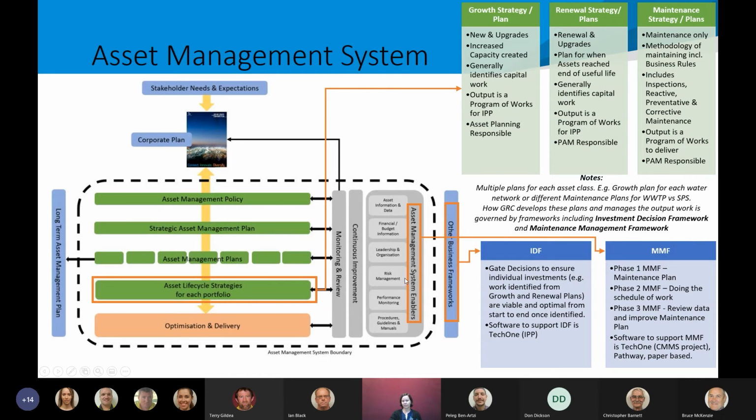Then we have the maintenance management framework. And it really is an enabler for the asset management system. It's the overarching understanding of the documents or the templates we use, and the decision making and the processes and all that we go through. So it actually sits inside of the asset management system as an enabler. And it's probably for context as we move on.